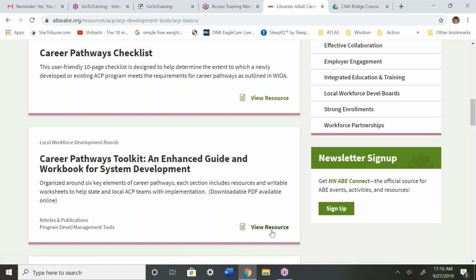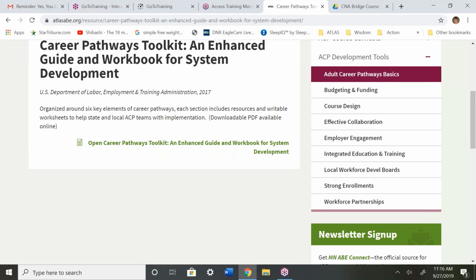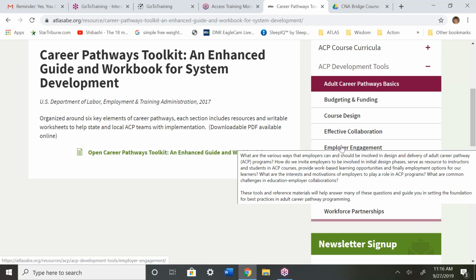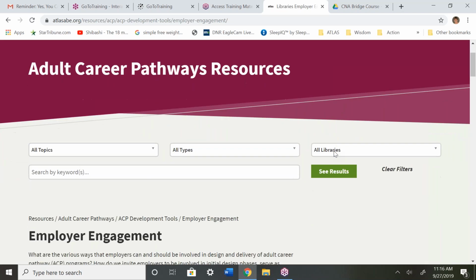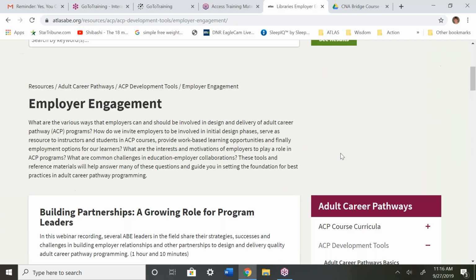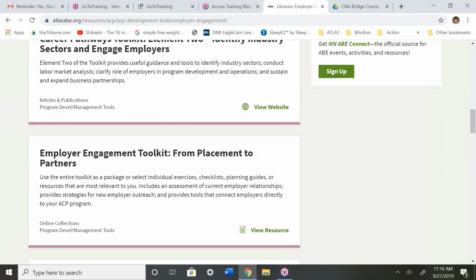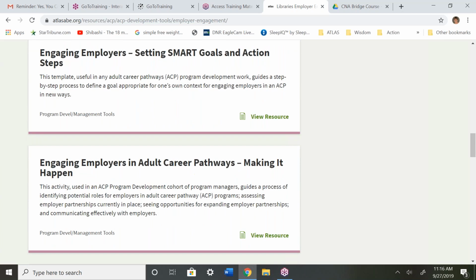But here again, you view the resource and you get a description, and then you get a link directly to the resource. One other that I wanted to show you, which I believe Penny referenced, is under employer engagement. And this, again, I would say for beginners is another really helpful thing, which is a links course on engaging employers.